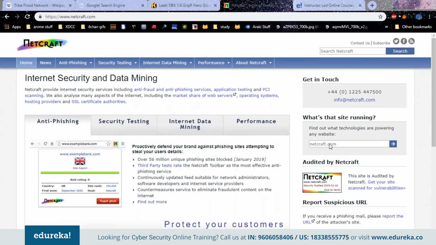So the Wayback Machine, along with Netcraft, make up some interesting tools that are available on the internet, from which you can do a little bit of your reconnaissance process.